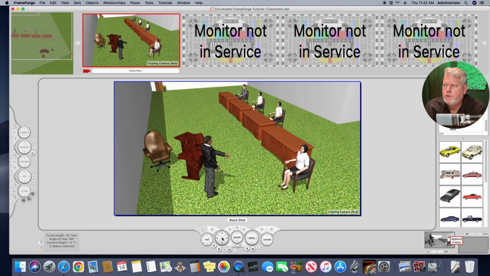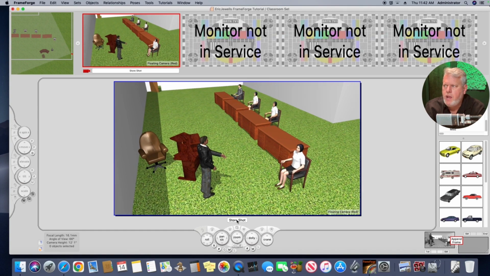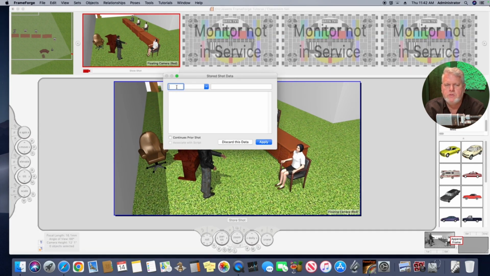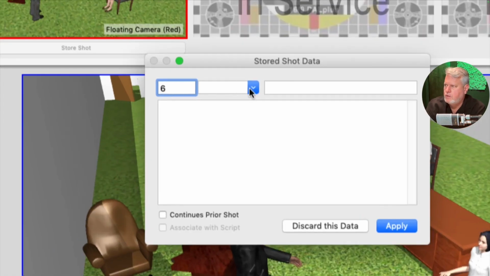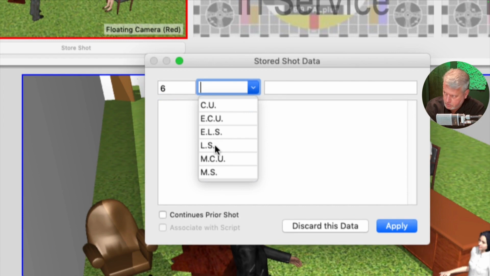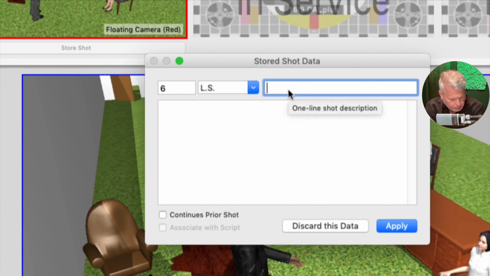So now we're getting our final shot here. Let's say we're happy with that, so we store the shot. This will be shot 6. We're going to number it, give it what type of shot it is, a quick heading, a larger heading.